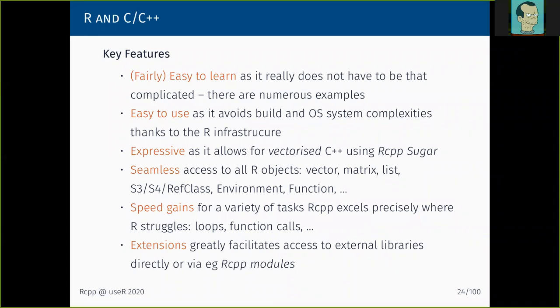The combination of R and C++ and Rcpp, we find hit a nice sweet spot. Of course you're going away from R to another language, so there's a little bit to learn, but it's not as complicated as going full force into C++. R still helps us and is a great host, because build and operating system specific complexities like linking are taken care of by being embedded in R.